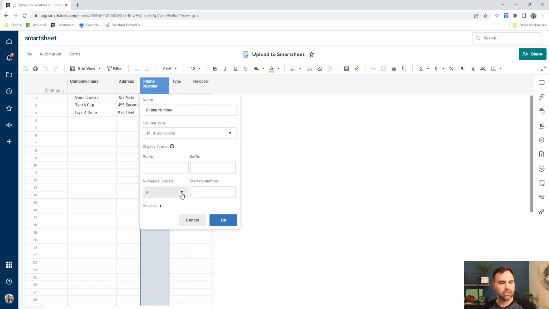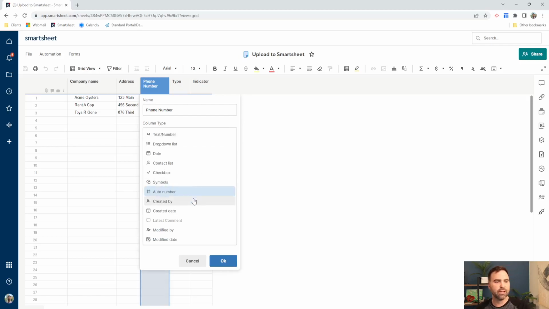And then also we can specify numerical places and starting numbers. What's nice, it gives you a little preview down here at the bottom. So if I play with this numerical places, we can see what my different numbers are going to be. So after the auto number, we have the created by.